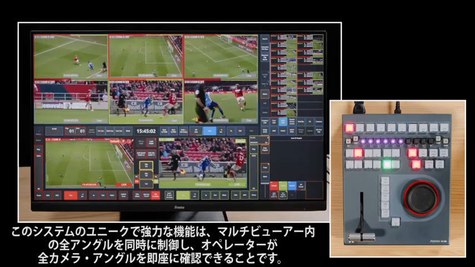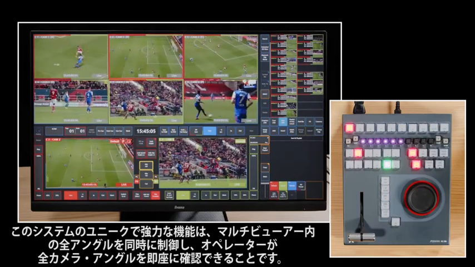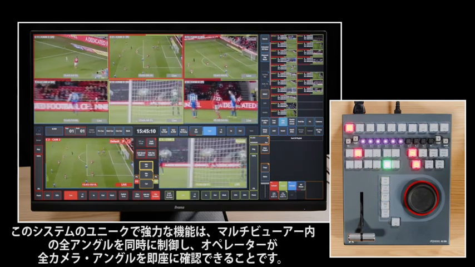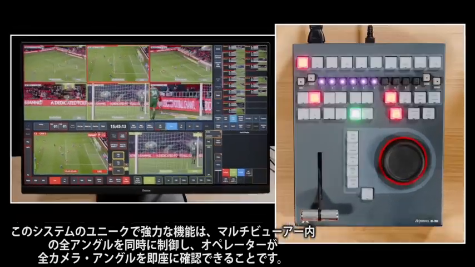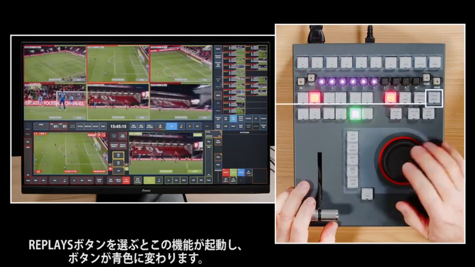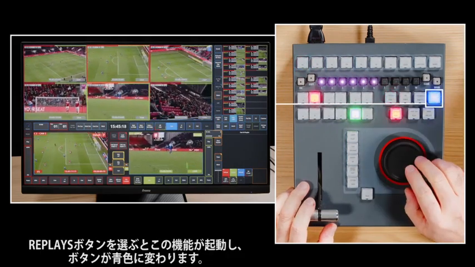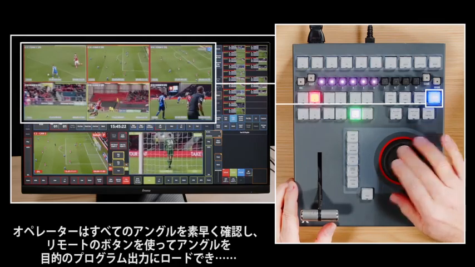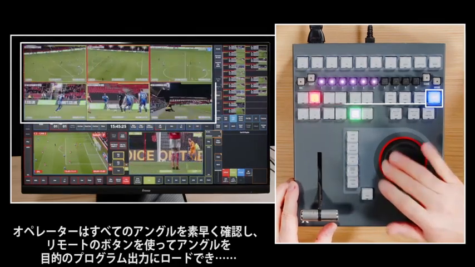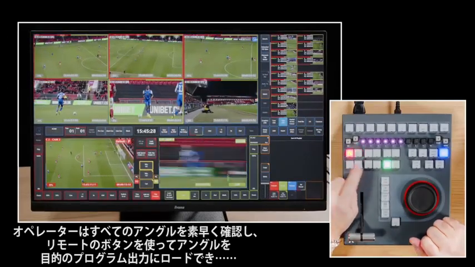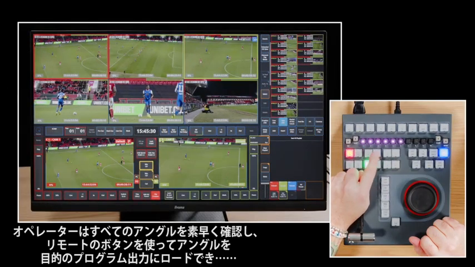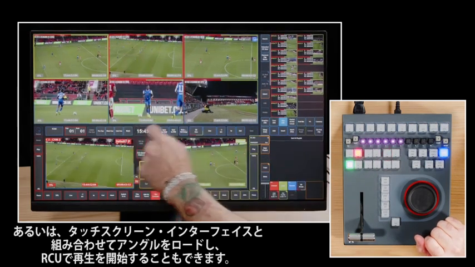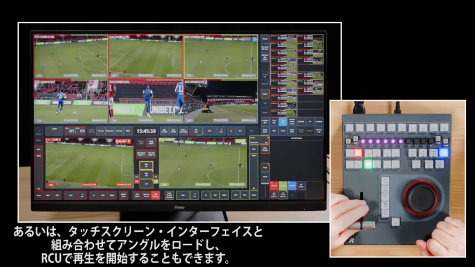A unique and powerful feature of this system is the ability to control all the angles within the multi-viewer simultaneously, enabling operators instant review of all the camera angles. Selecting the button labeled Replays activates this function, which turns the button blue. The operator can quickly review all the angles and use the buttons from the remote to load the angles to the desired program outputs, or combine with the touchscreen interface to load the angles and trigger the playback with the RCU.